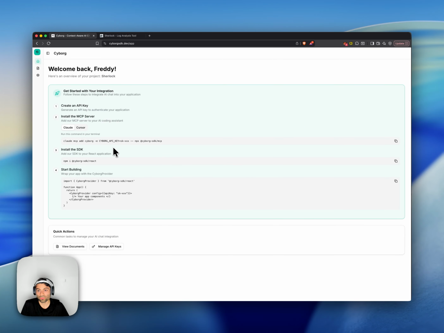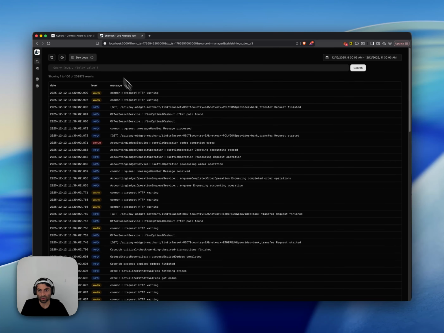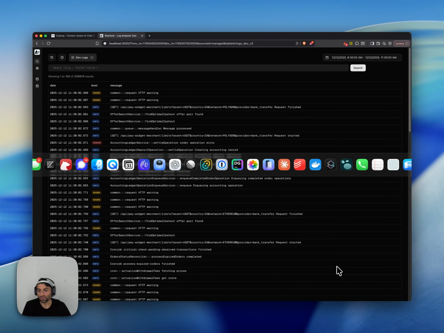Now, the next step is to integrate it. So I'm going to show you the UI. The UI, as you see, is running locally right now. It has no agent. Sherlock is not within this. So let's get started. Let's go to the code.